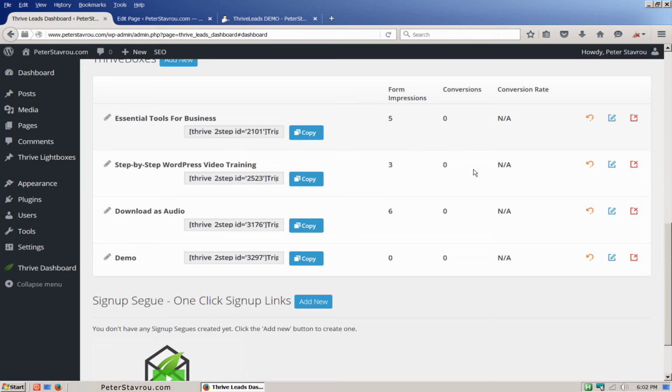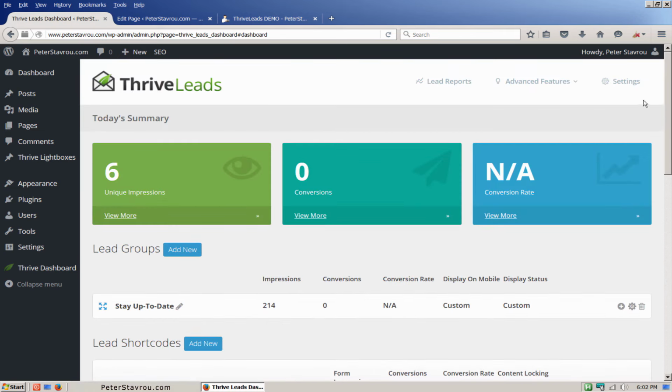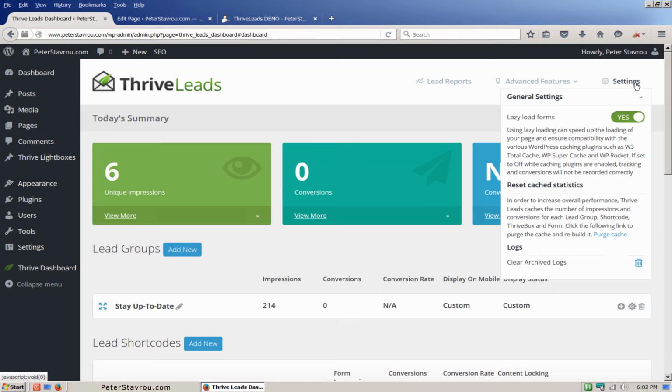Okay, now that we have covered all of the opt-in forms available in Thrive Leads, let's take a look at some additional features. Up here in settings, you can select to have your opt-in form use lazy load.